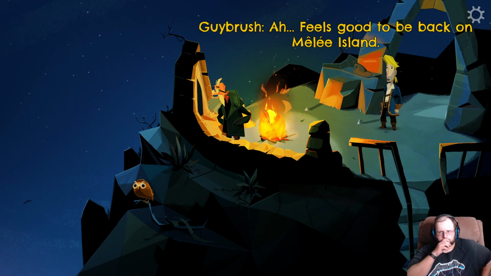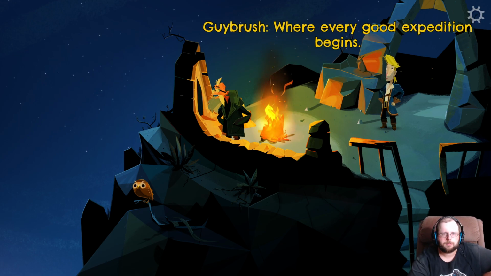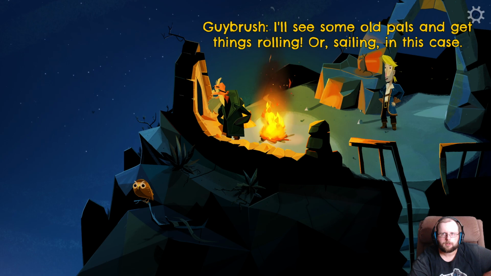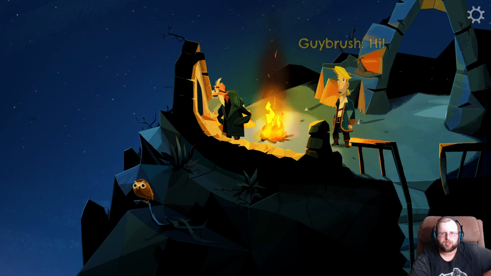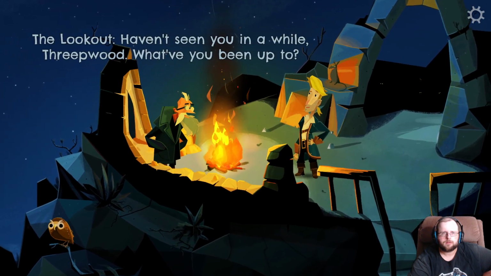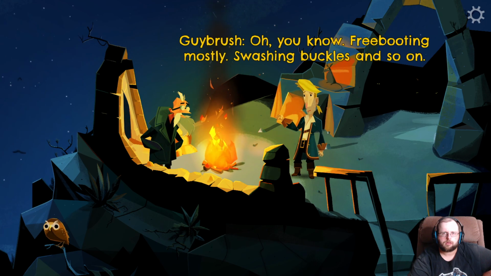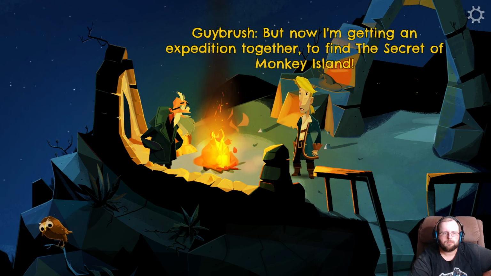Feels good to be back on Melee Island, the hub of pirating in the Caribbean, where every good expedition begins. I'll see some old pals and get things rolling. Or sailing in this case.